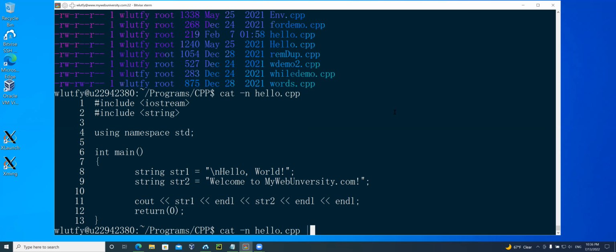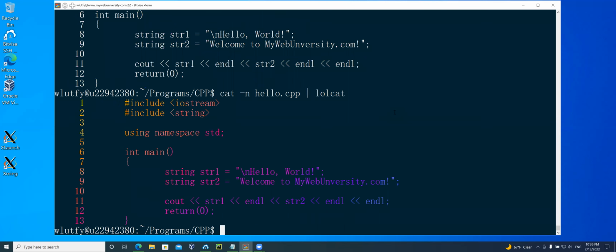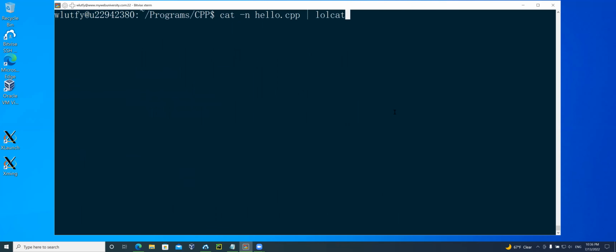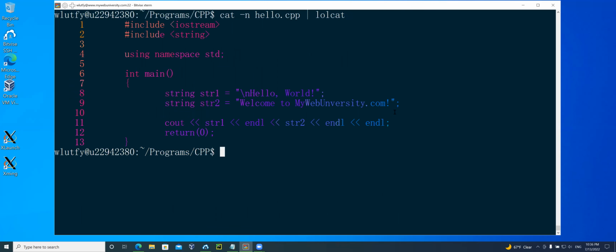If I just want to do the same thing with the lolcat command, a nice looking program. So let's clear the screen here, and then we just run this one. And now at this time, I'm going to compile this program.